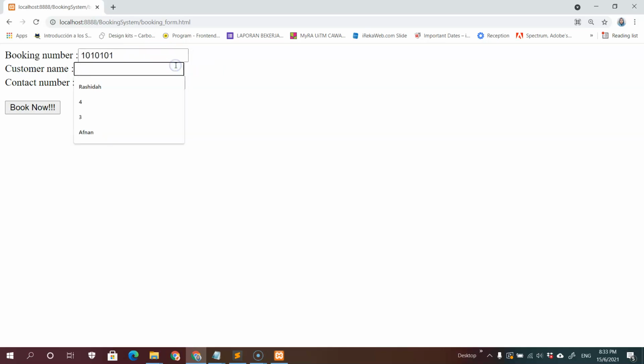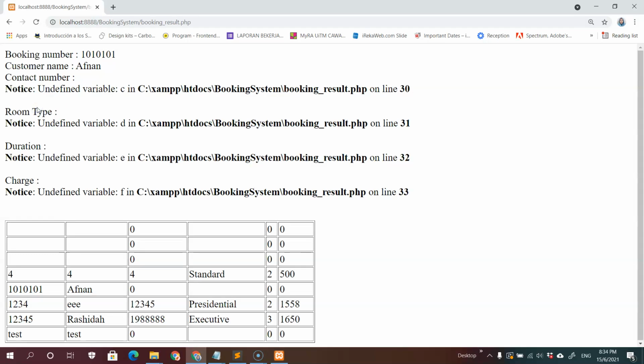Okay, the customer name and also the contact number. After that you just click booking now. So if you don't have any problem with your code, especially for connecting to the database, it will automatically save into your database. This means that you have connected to the database successfully.